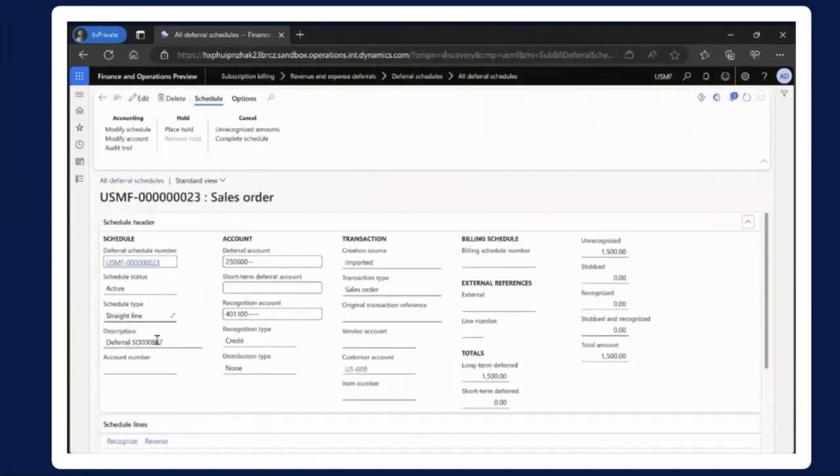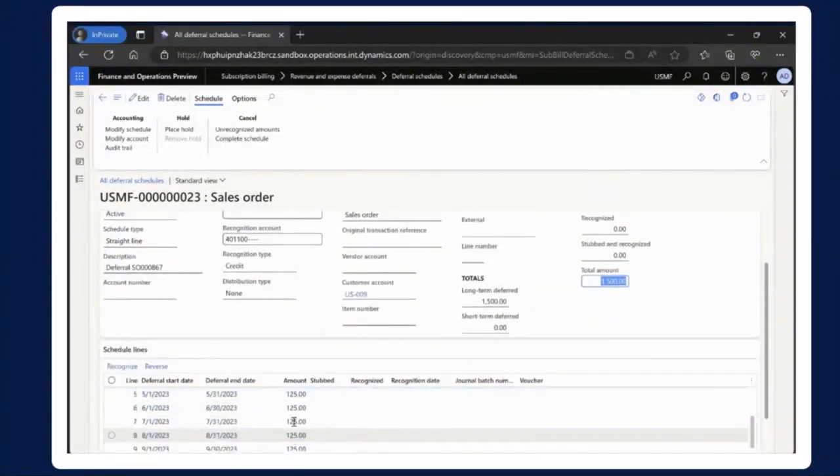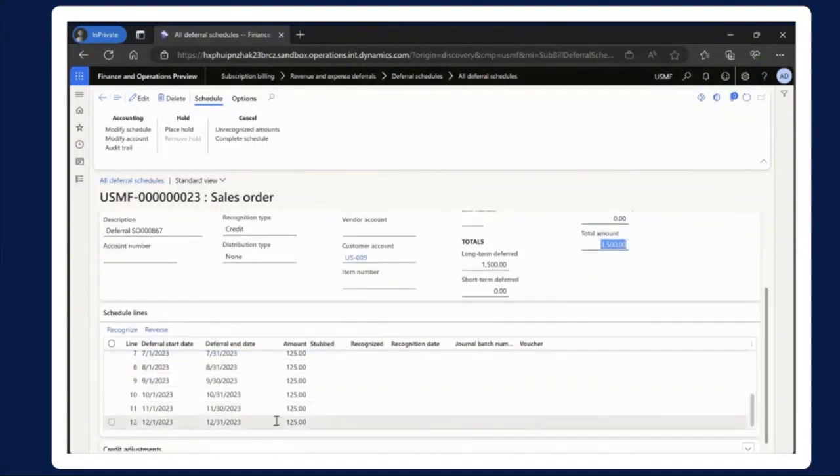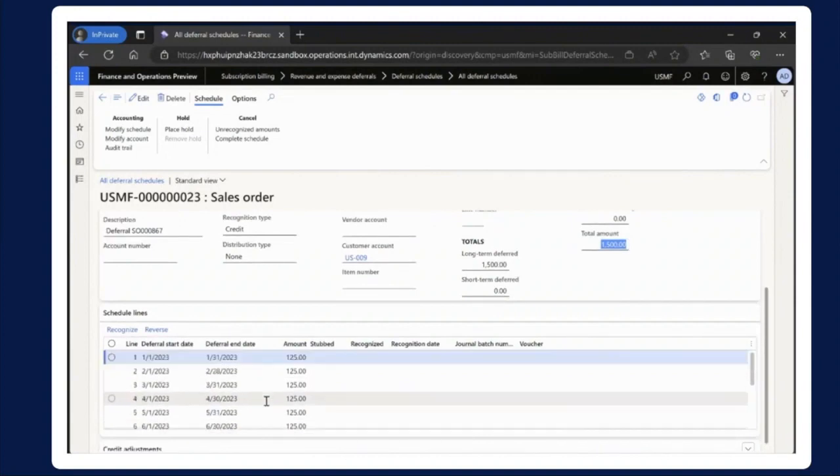So here we can see some of the details that we saw. We can see that our amount here is 1,500, which matches what we had when we did our import and what we had from revenue recognition. We see our transaction type as sales order. We see our customer account number. We see our accounts that we had specified in the file, a recognition type of credit. And then if we scroll down, we can see our lines. So spanning our time frame there as far as what we had for our deferral. So we can see all the way from January 1st through December 31st.